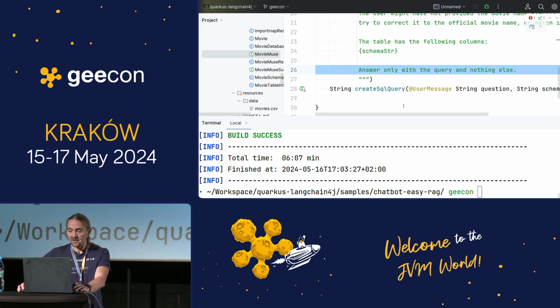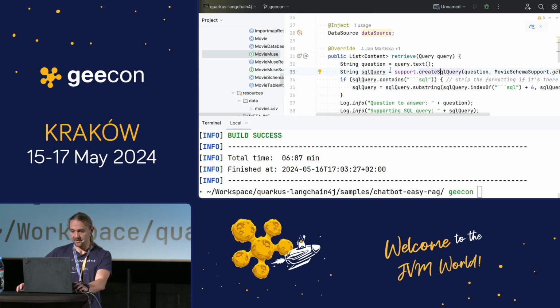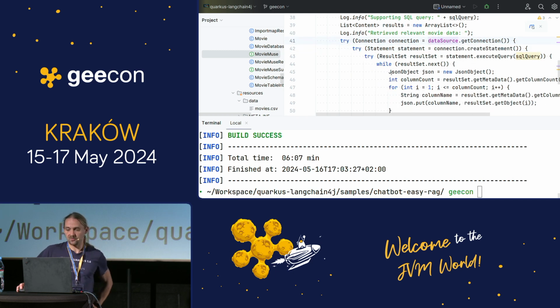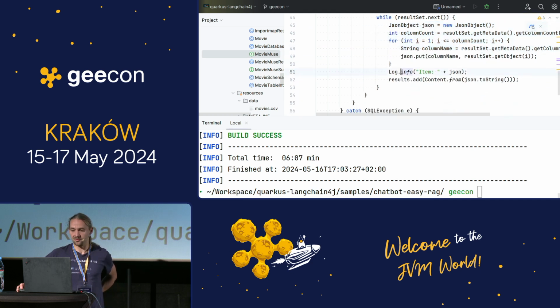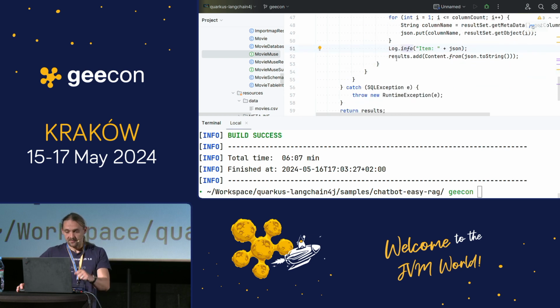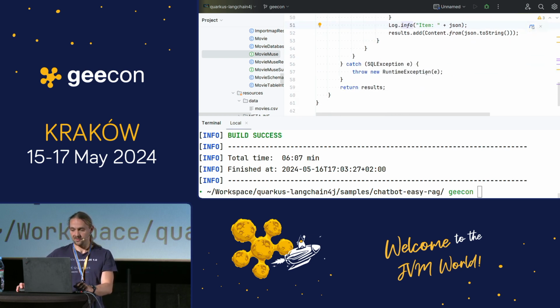And what this will really do is that the LLM responds with the query, then the content retriever actually executes the query, retrieves a connection from the database, executes the query, and then transforms the result into a set of JSON documents. And these JSON documents are then added to the user's questions.